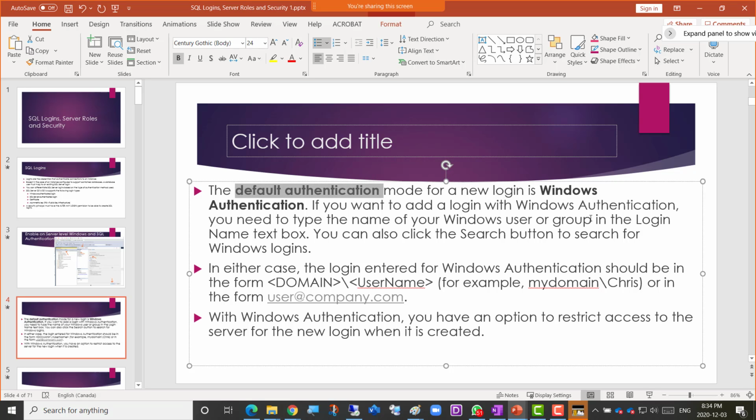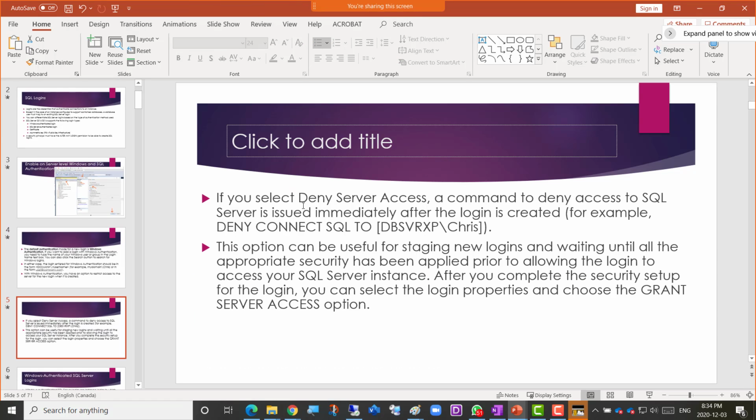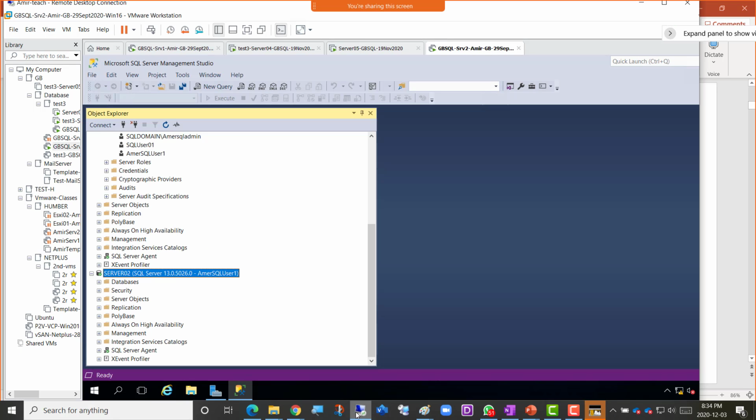If you want to add a login with Windows authentication, you need to type the name of your Windows user. Now this is what we have done already. If you select deny server access, a command to deny access to SQL Server is issued immediately after the login is created, for example DENY CONNECT SQL TO this user here, right?